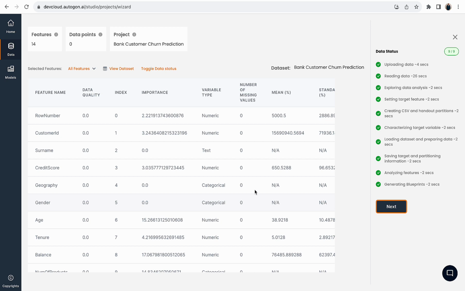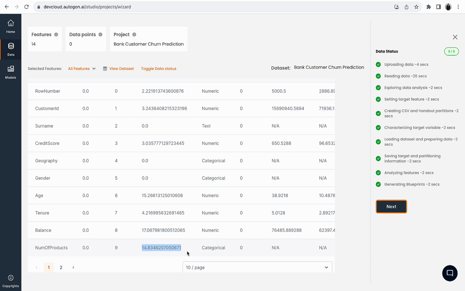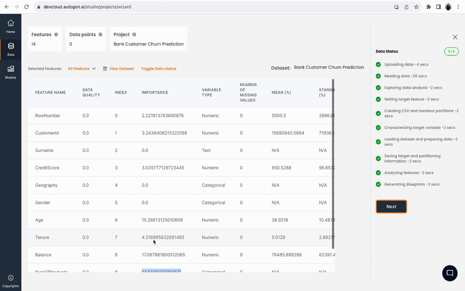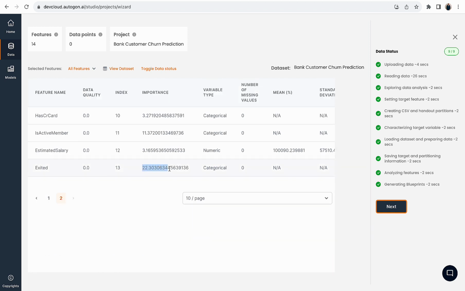And beautiful, it has loaded up. Now we can see that age is of high importance for these data sets, same as balance and same as number of products. So age, balance, number of products are of high importance, and exited and is an active customer.